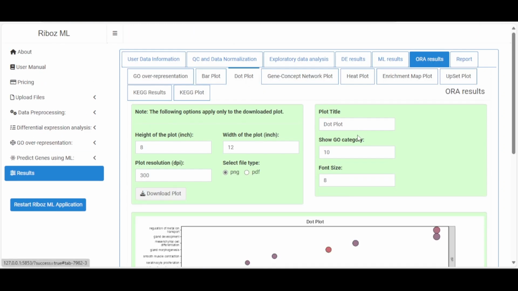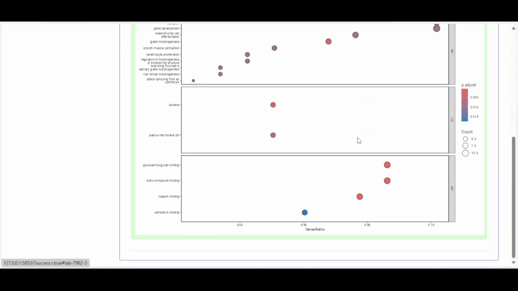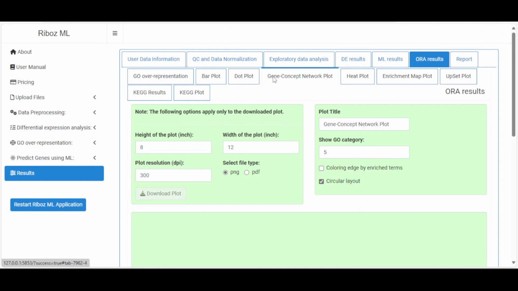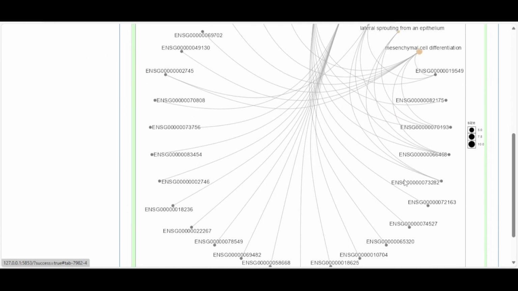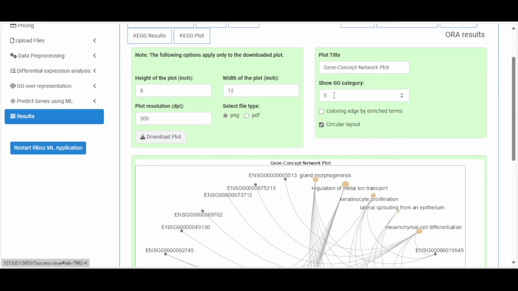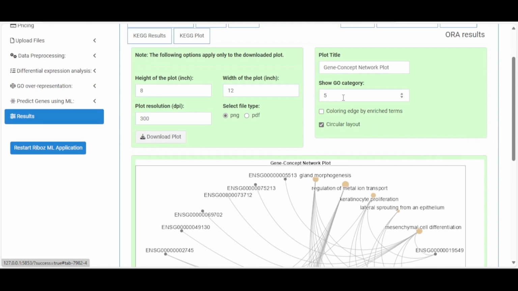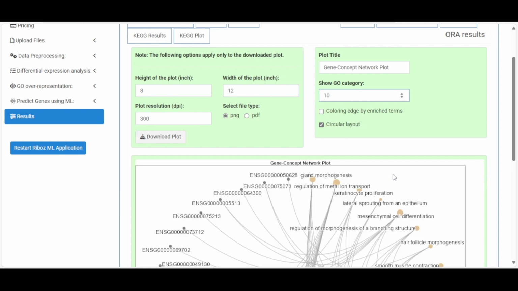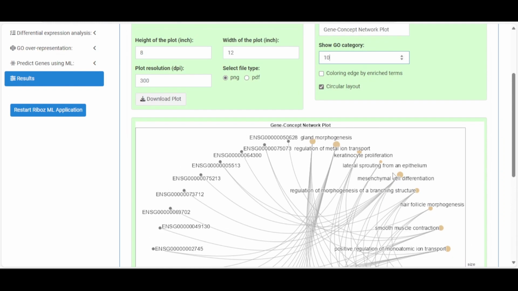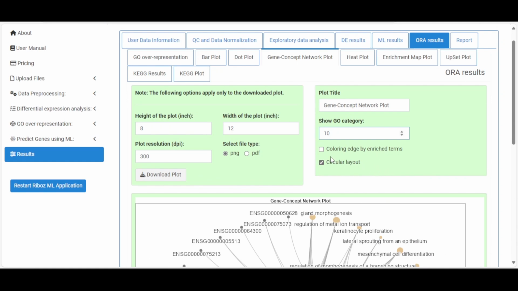And then for the dot plot, as we have selected all, that's why we're getting all these three different gene ontology results. Gene concept network plot gives you information about gene ontology categories, and I have selected 5 categories, which is here 1, 2, 3, 4, and 5. If I want more gene ontology categories, I can just replace it with 10, so then my plot will be changed to those different gene ontologies.